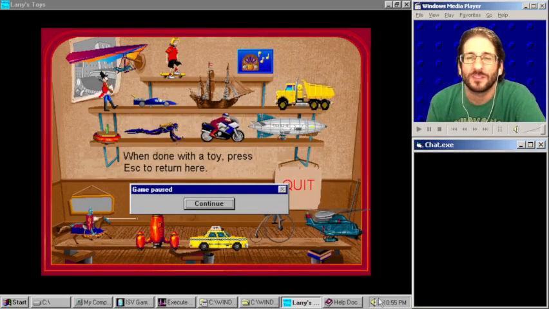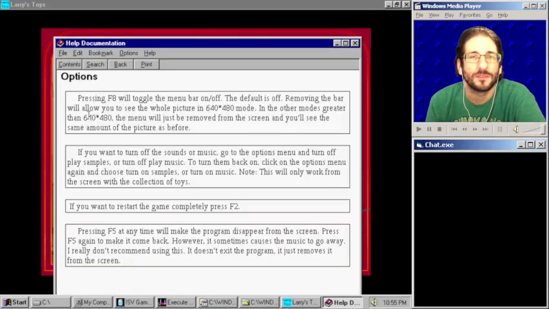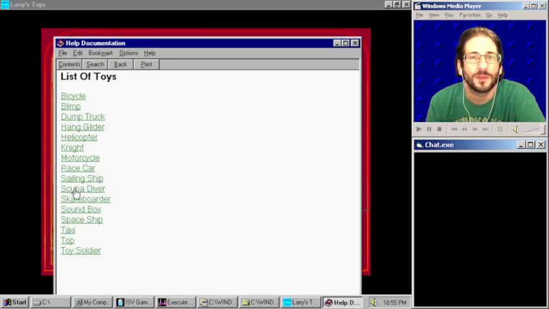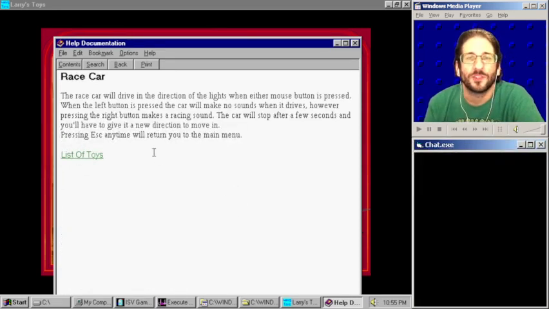Okay, race car. Oops. Nope. List of toys. Race car. The race car will drive in the direction of the lights when either mouse button is pressed. When the left button is pressed, the car will make no sounds when it drives. However, pressing the right button makes a racing sound. The car will stop after a few seconds, and you'll have to give it a new direction to move in.